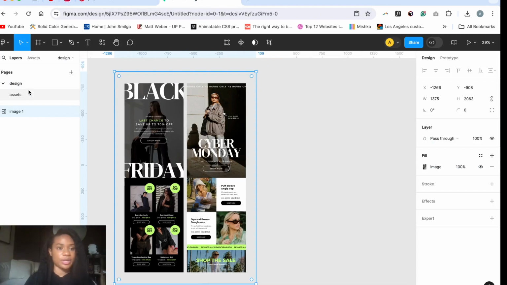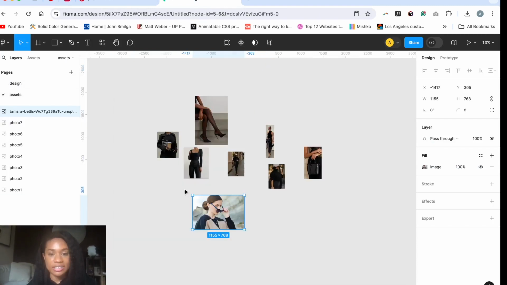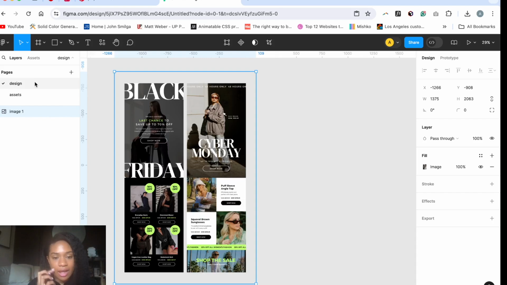Also, here are the pictures that I just copied and pasted straight from Pinterest. Again, I do not own these pictures. If I go back to the design, I have not built this before this video, so this is just fresh me designing this.